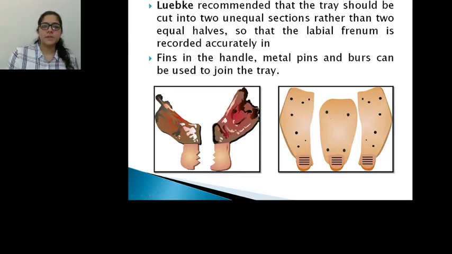As we saw in the first design, Luke, what his idea was, he recommended that the tray should be cut into two unequal sections rather than two equal halves, because he suggested that this idea can be done so that the labial frenum is recorded accurately. As we can see here, the trays are split into two, so the center part will record the labial frenum properly.